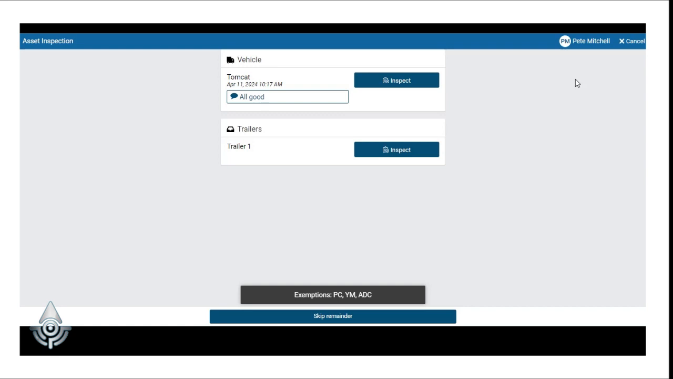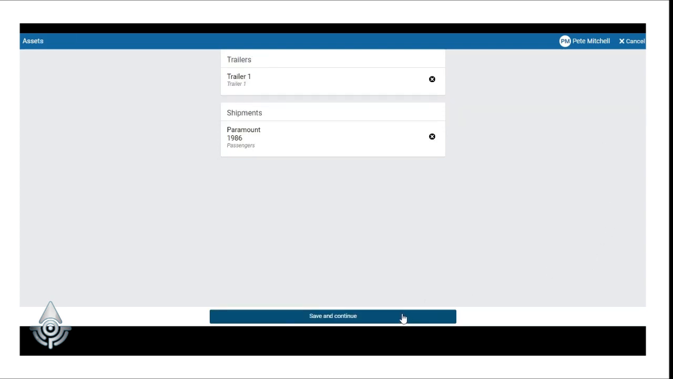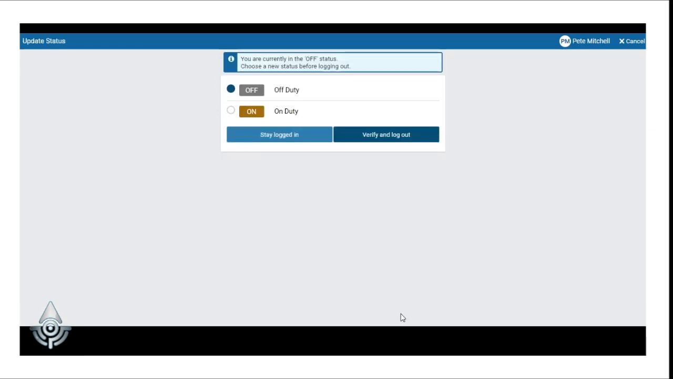The driver may be prompted to perform a post-trip inspection depending on their company's policy. Additionally, drivers might be prompted to edit their assets and verify their logs. The update status page will appear anytime you are logging out of the app. So be sure to select your intended status prior to logging out.